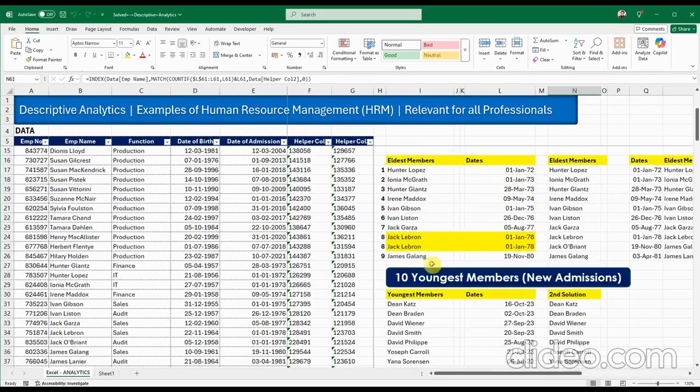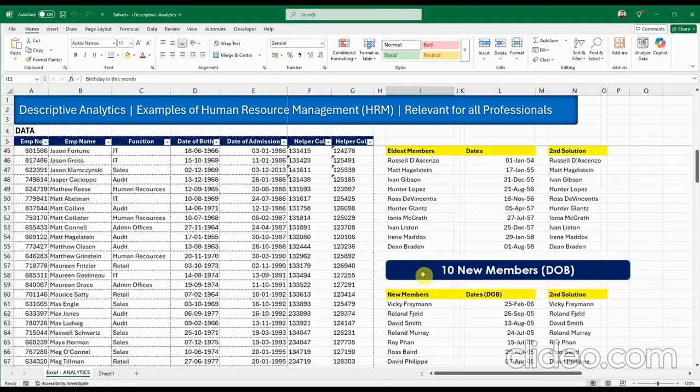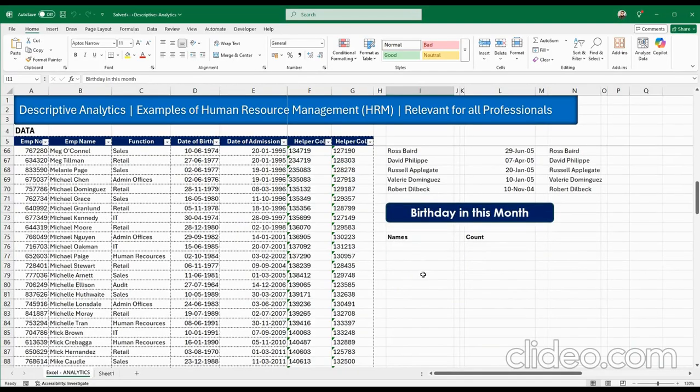Now let's proceed towards questions 5 and 6. We need to find the names of the people who have their birthday in this month and the anniversary in this month. I am recording this video in June 2025, and I need to locate that. Those people who have date of birth in the month of June need to get filtered. I will make you understand the logic in the simplest way, first by adding a helper column, and then we will do it in the function.